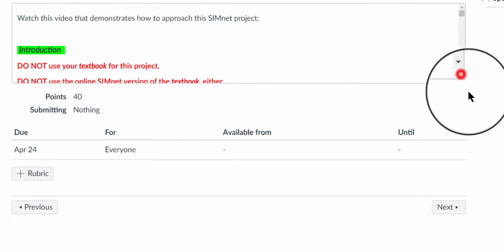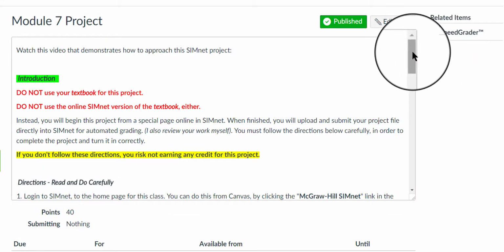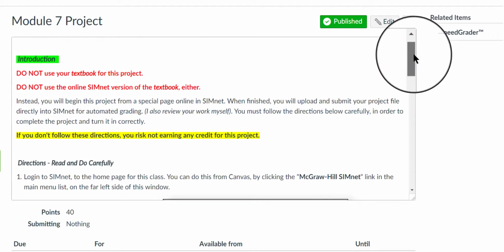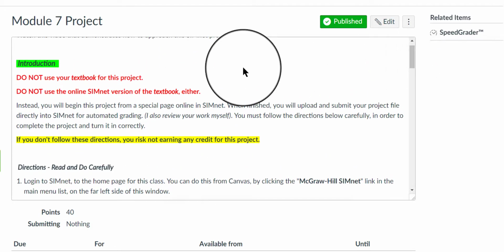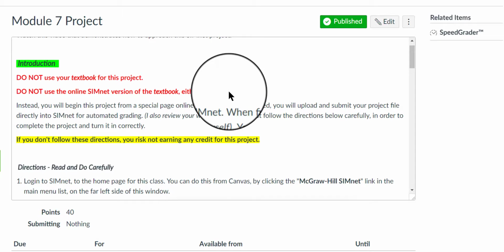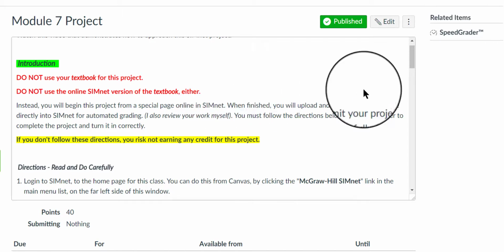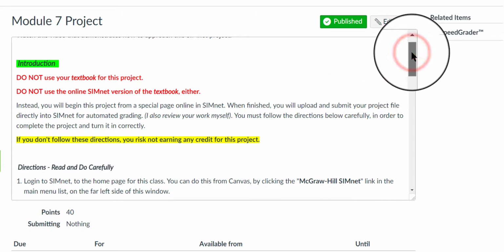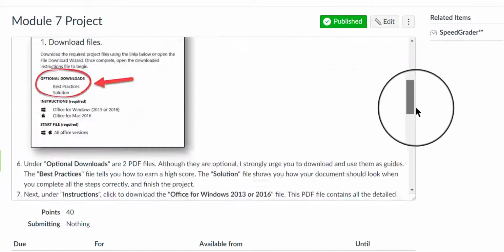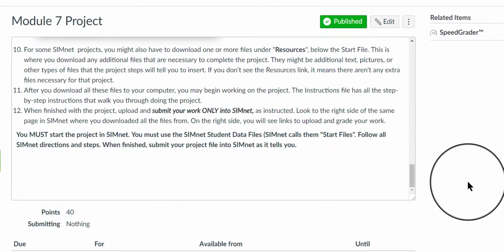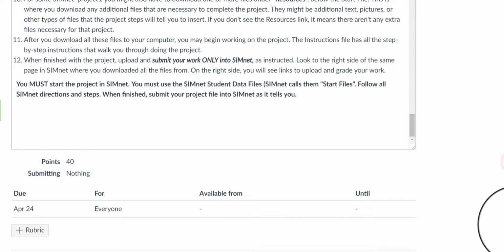On the next page, this tells you about the project itself, the main project for Module 7. Please read through everything carefully. This is a project, as I said before, where you're going to begin and submit the project in SimNet. Please follow those directions very carefully. All the way down to the bottom, it talks about that project.